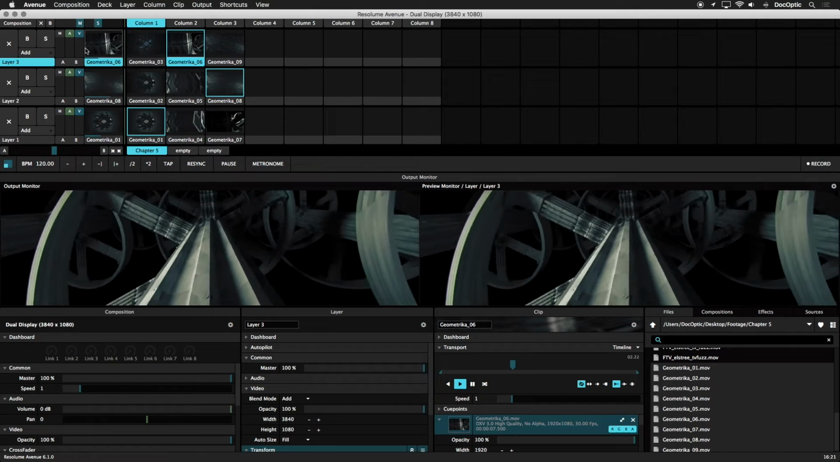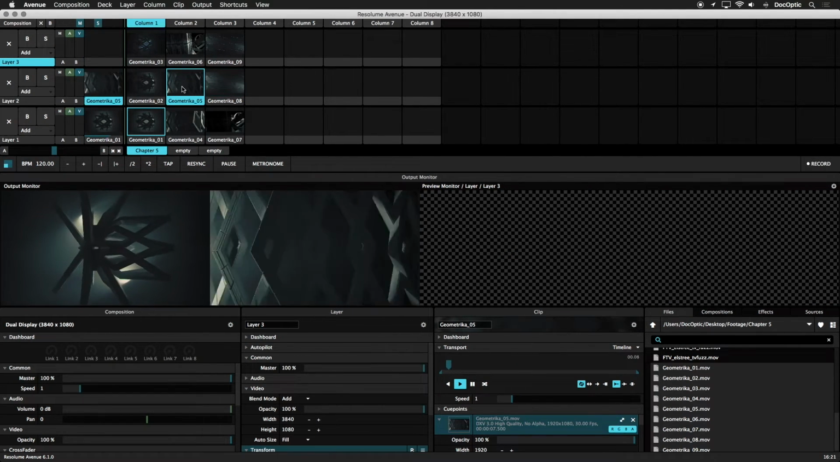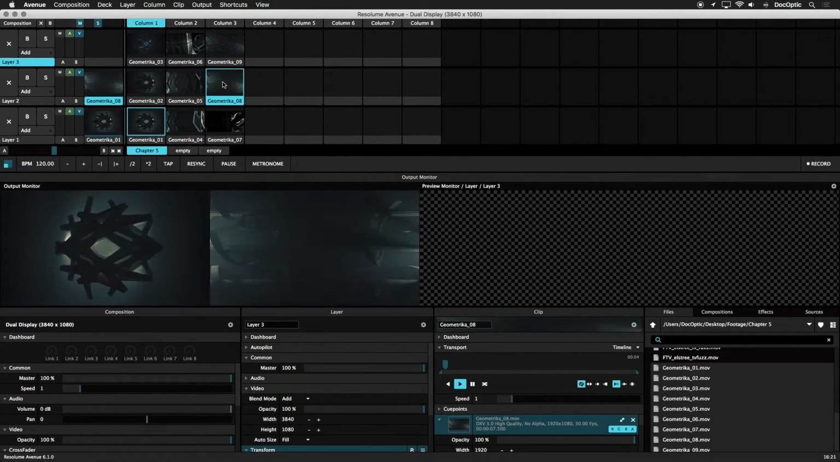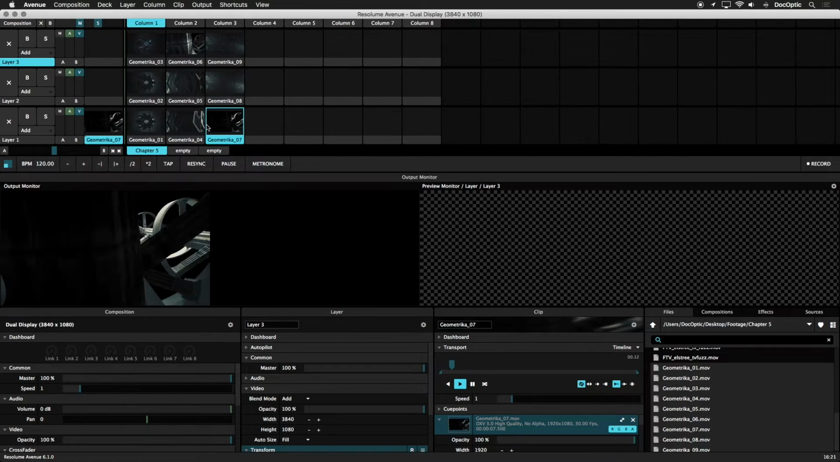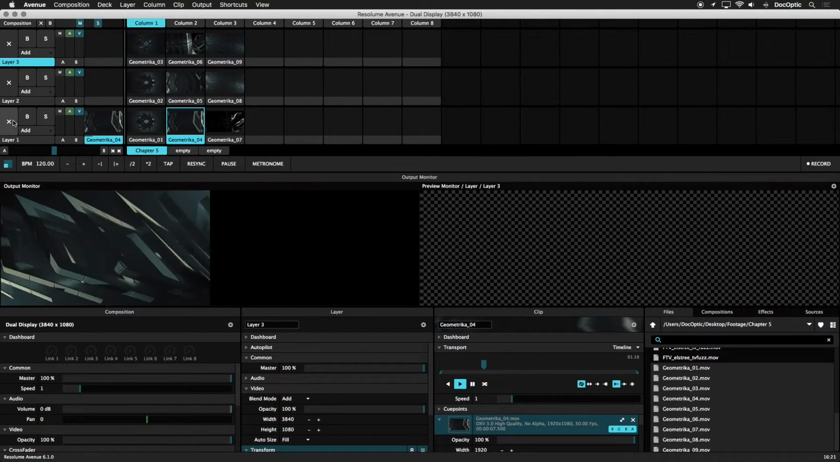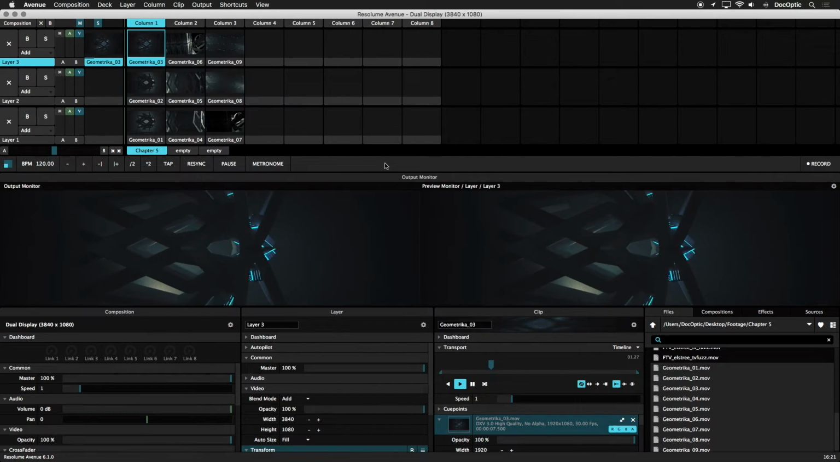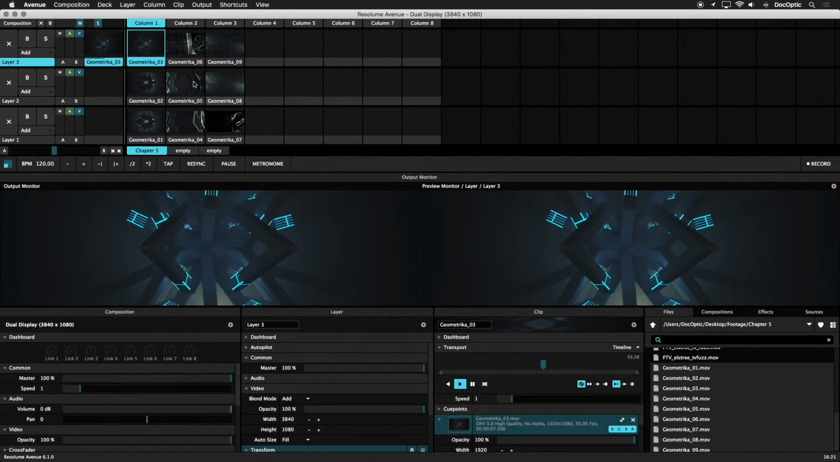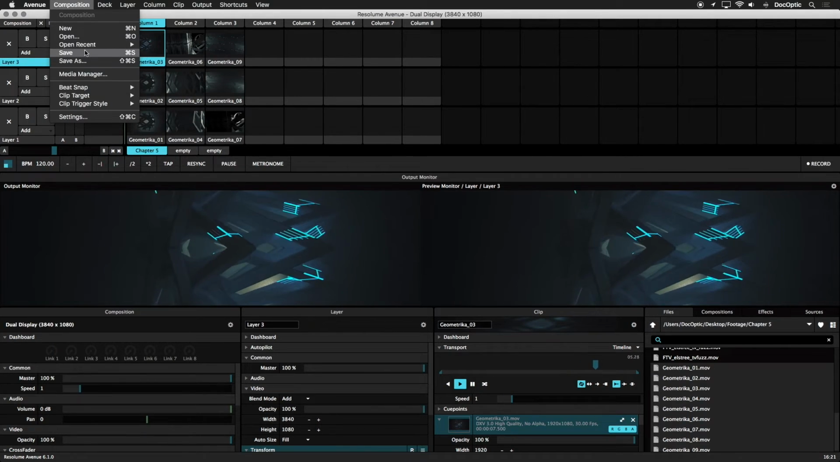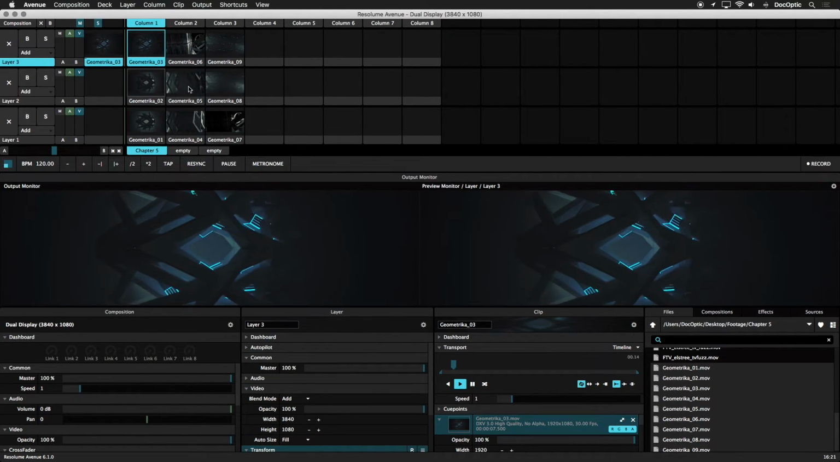Any content triggered on layer 1 or 2 will be positioned and scaled accordingly as well. This dual setup can be expanded to 3, 4, or however many outputs your computer can handle with this method. Click on the composition menu and save, or use the keyboard shortcut Command S if you're on a Mac, or Control S for PC.